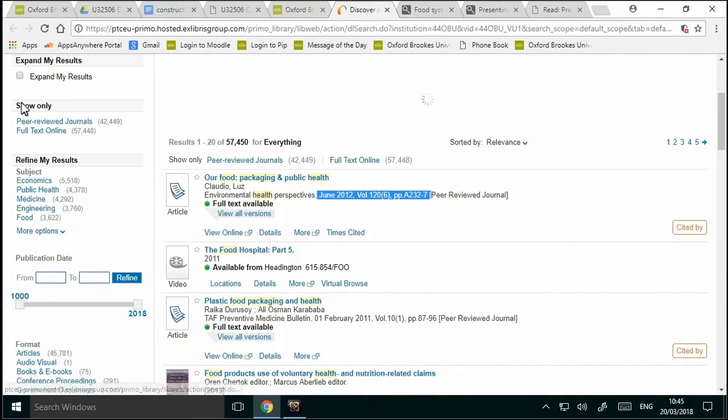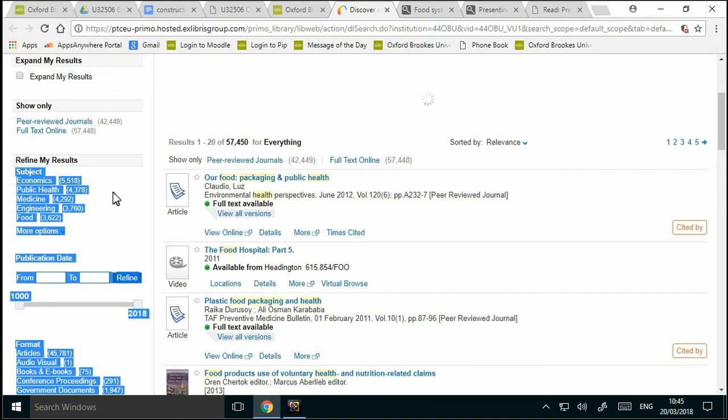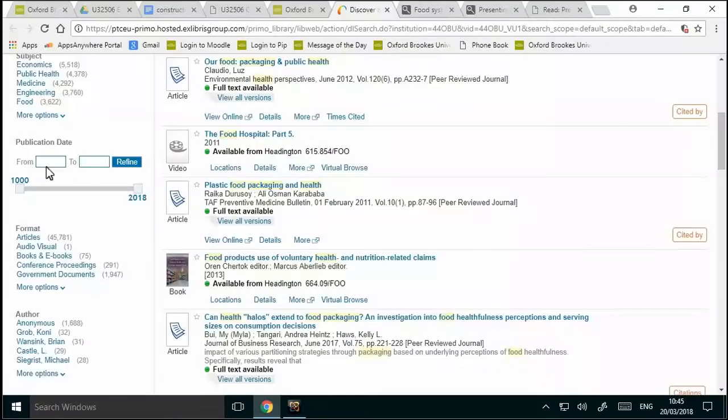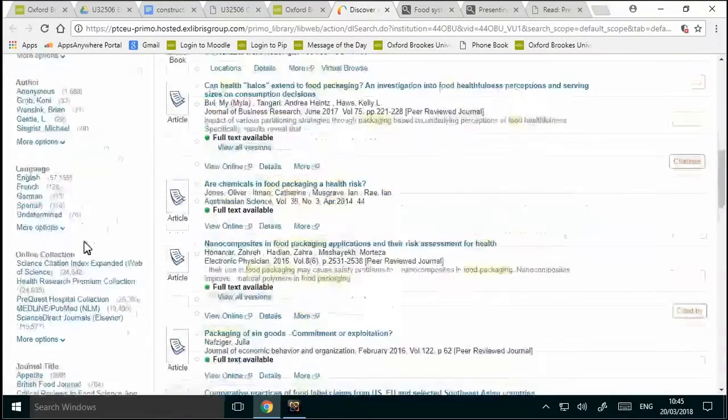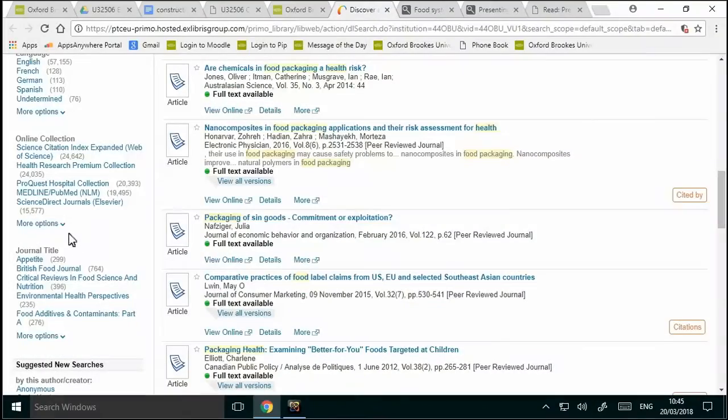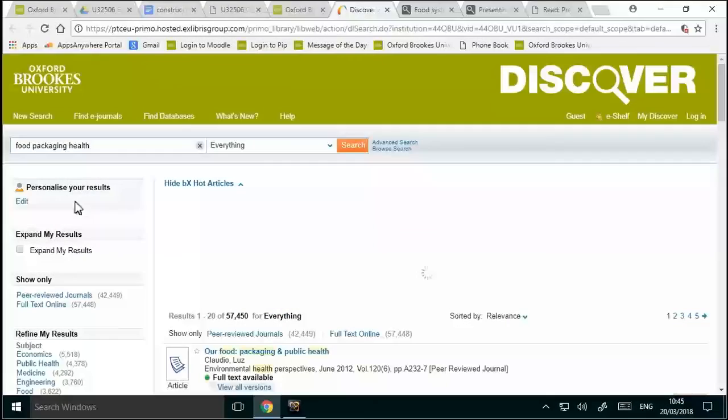On the left-hand side, notice there's a Refine Your Results column. So if you wanted to, you can refine your results by publication date, format, or even just journals. So it'll allow you to do a focused and structured search, and that's the difference. It's focused and structured to allow you to use your keywords to find the information. Is that okay for now?